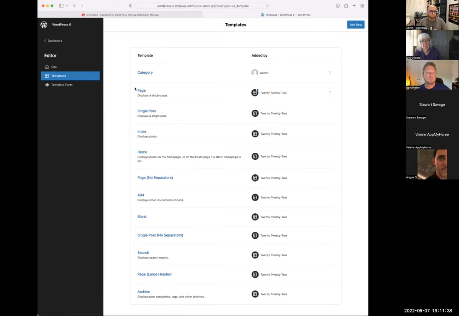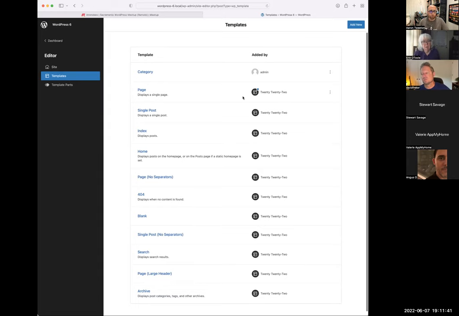So everything down here is all out of the box with 2022, except this one where, if I hover, it's got the little blue dot on it that says this template has been customized. That's because I made a couple of changes to it. I got rid of the bird image that the default theme comes with, flying around. Not that I have a problem with birds, I just thought it was kind of weird.